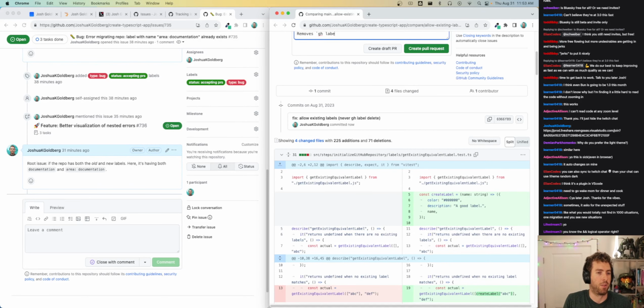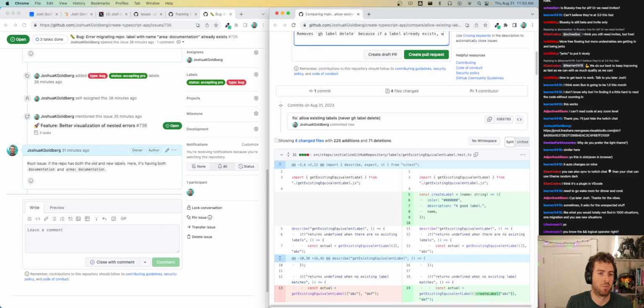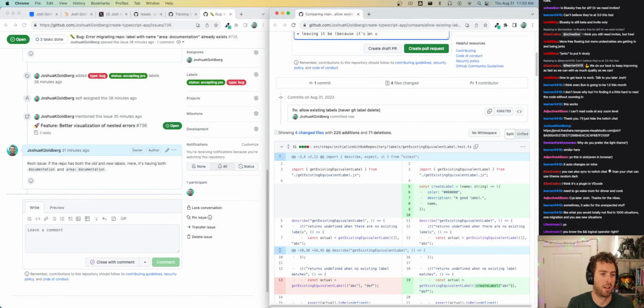Removes GH label delete because if a label already exists, we're always either leaving it be because it's unrelated. Always either leave it be because it's unrelated.